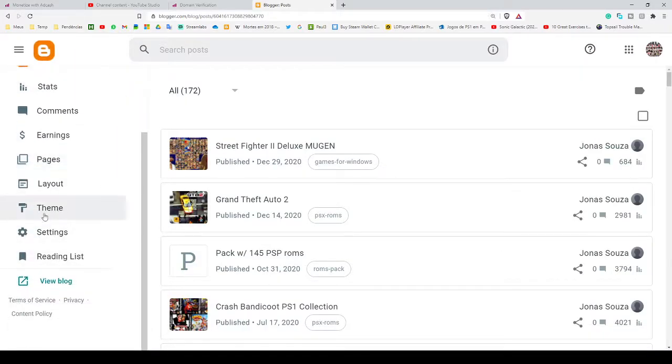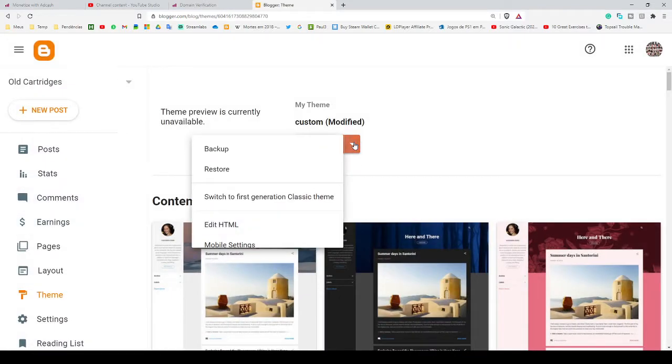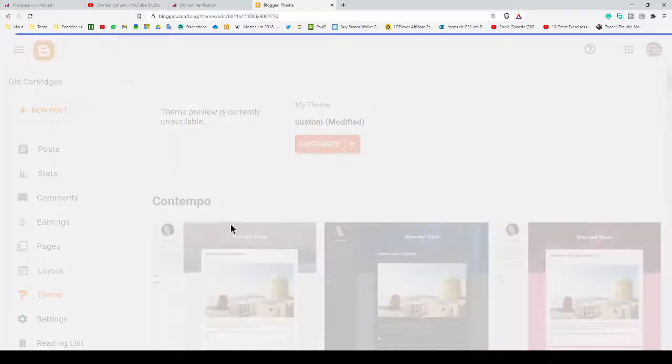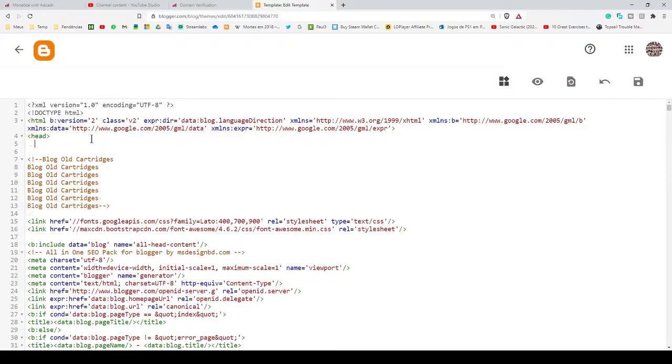Go to theme, customize, and edit HTML. Okay, here it is, the tag head. Let's paste the code after it.